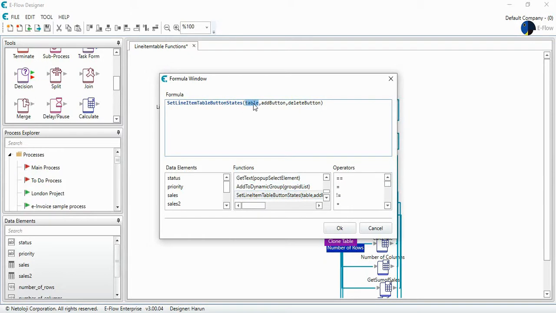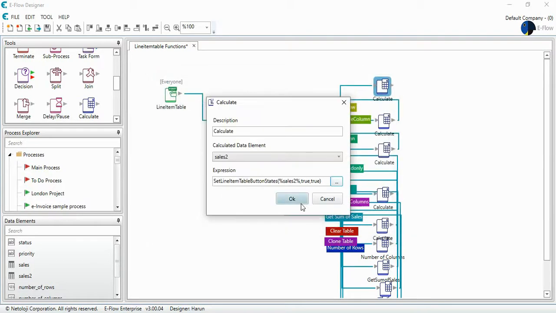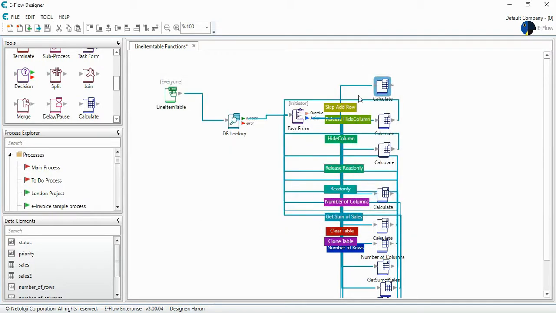The table will be sales2 table. Add button, I want to do it true, and I want to do it true again. All right, and it goes back to task form, and I just save this process.